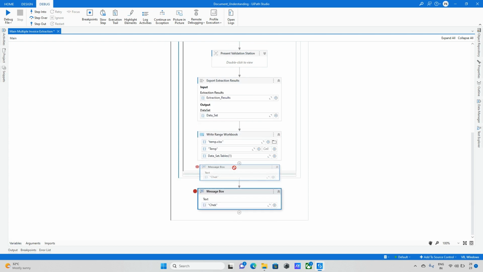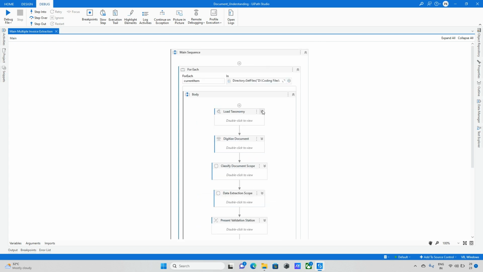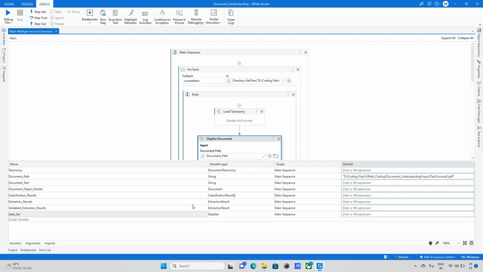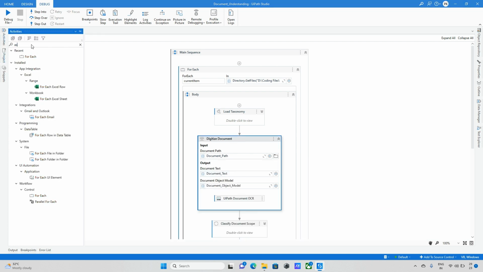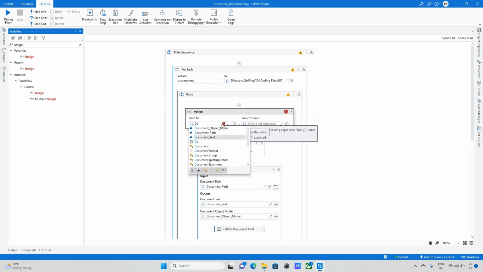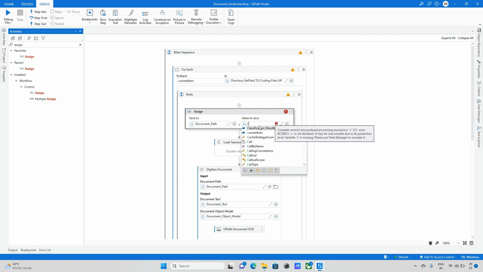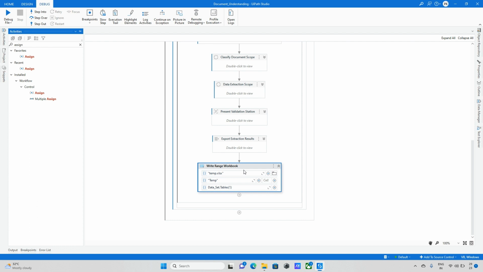As of now, let it be a message box. It's not required. Here I have this document, so let me remove this static value and create one more variable. Let me take an activity for creating the variable. Here I will update the document path as current item dot to string. In this document path, it takes the path as it is.